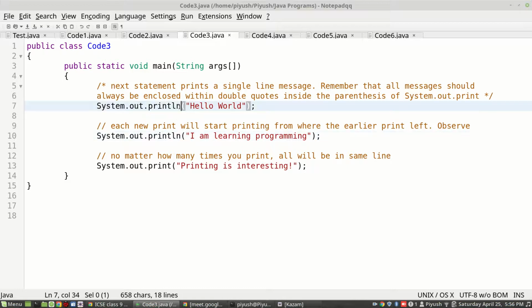And where did it leave? It left after changing the line. So immediately from the beginning of the next line, this System.out.println will start printing. And after printing "I am learning programming", it will again change line. And then your Java software will start processing the next line, which again being a comment will be ignored.